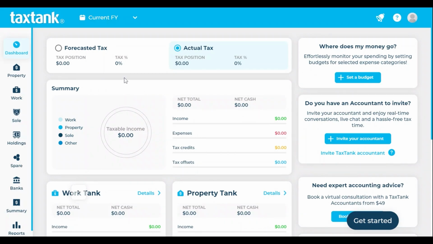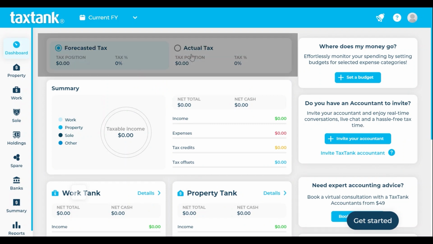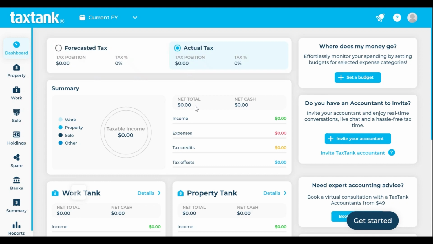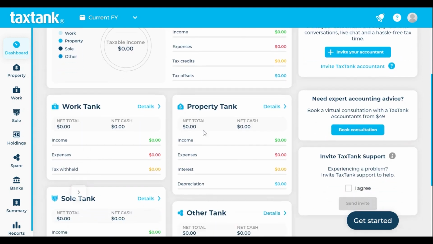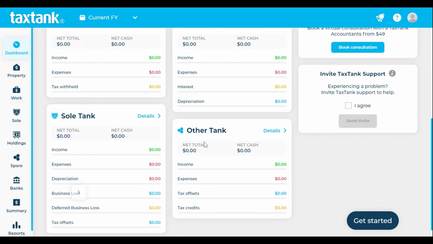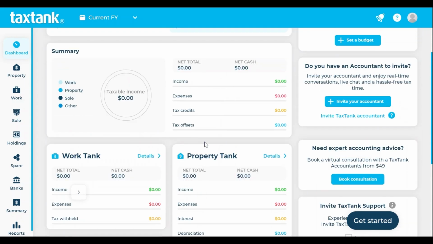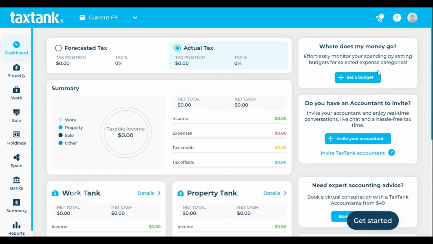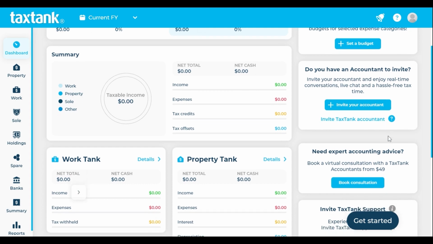Let's get started with a quick tour to show you where everything is. The dashboard provides an overview of your forecasted and actual tax position. It summarizes each tank, making it easy for you to see what contributes to your taxable income as you allocate transactions throughout the year. The dashboard is also home to our budgeting tool to track monthly expenses and quick links to invite an accountant, advisor, or TaxTank Support.